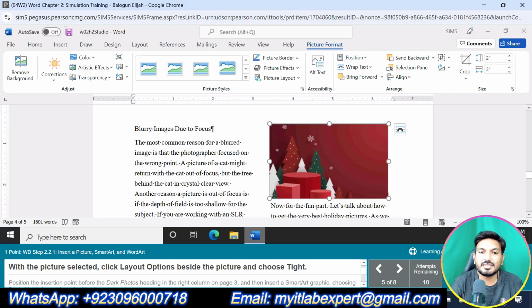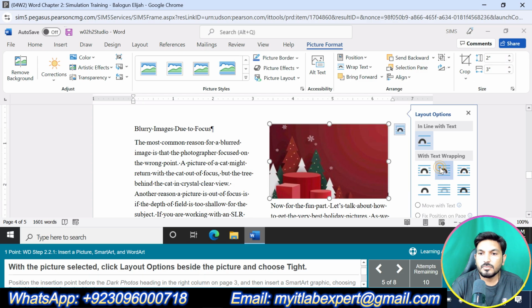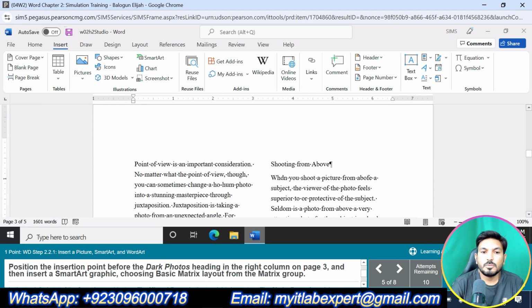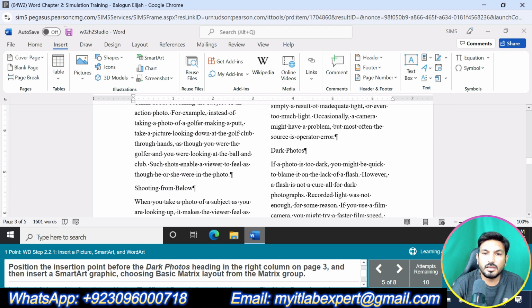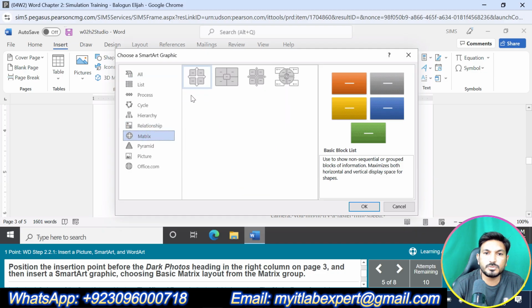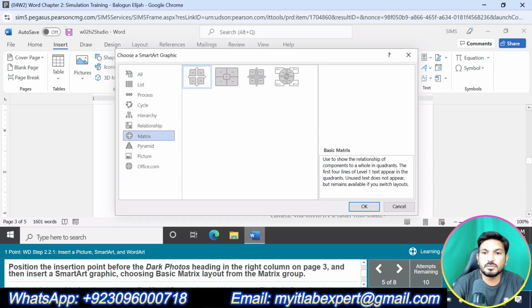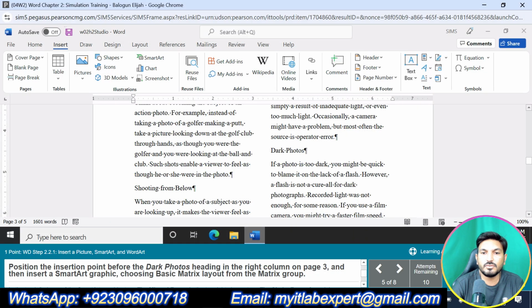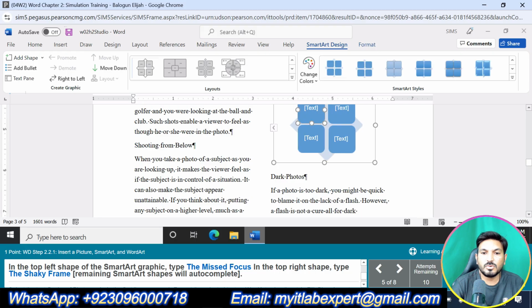With the picture selected, click Layout Options beside the picture and choose Tight, this one. Okay, position the insertion point before the Dark Photos heading in the right column here, and then insert a SmartArt graphic, choosing Basic Matrix from the Matrix group. This is the Basic Matrix, and click OK. So we have inserted the SmartArt.